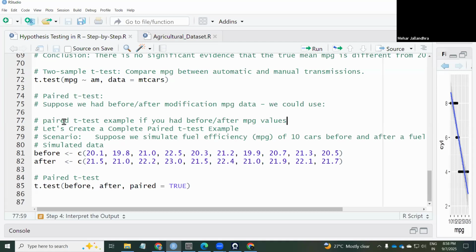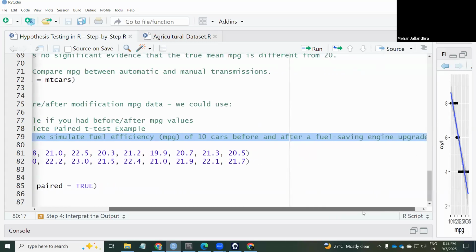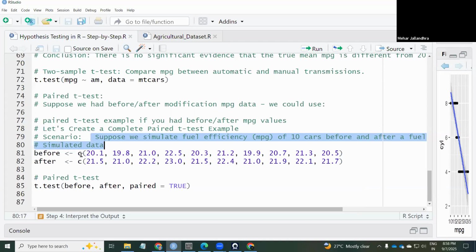So we have the paired t-test example for mpg, and what is the scenario? This is the question we want to check here. Suppose we want to simulate fuel efficiency of 10 cars before and after a fuel saving engine upgrade. So we upgrade the engine, and what was the average before and what is the average after the upgrade? So we have two data sets. Before we have this data set, and after the upgrade we have this data set.